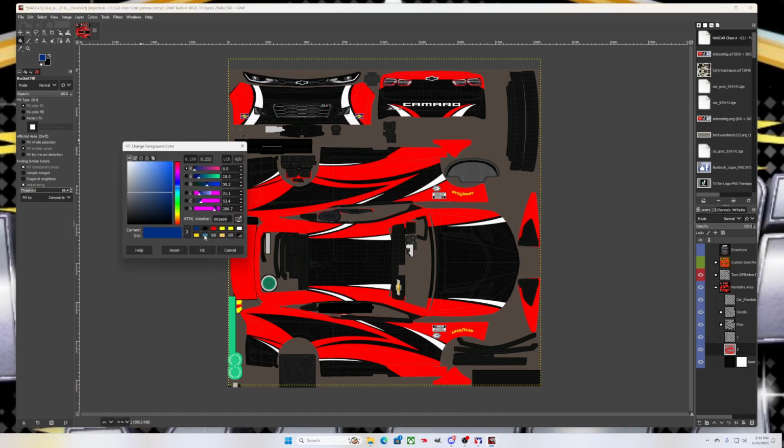So I'm going to go in here. I hit the paint can, come in here, and I'm going to go up and find a purple that I like. Doesn't have to be perfect because we'll mess with it later if we have to. Let's go with this purple here. I don't know how that'll look when it's spec map though. So we want to make it a little bit darker.